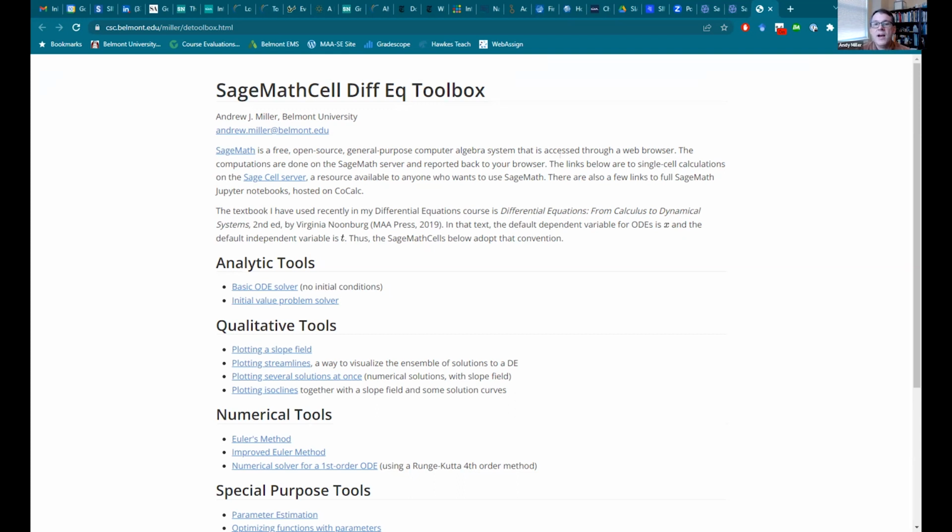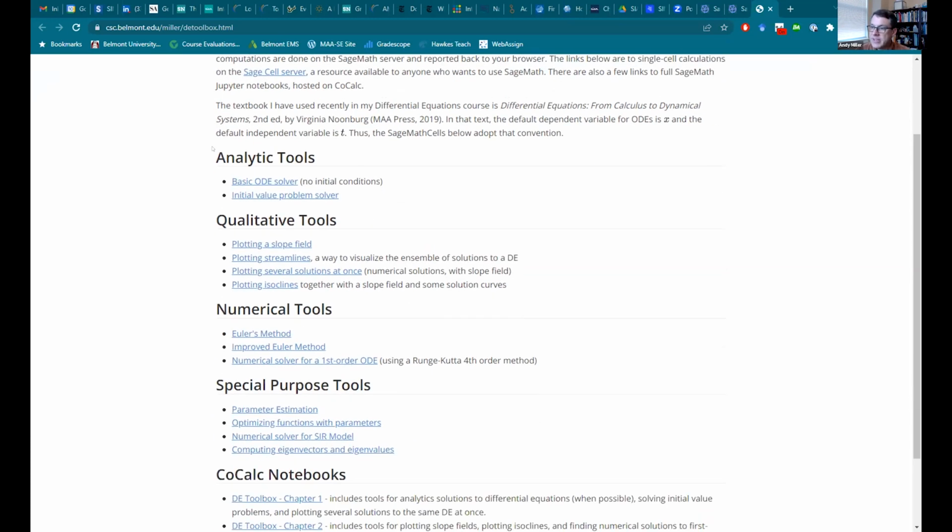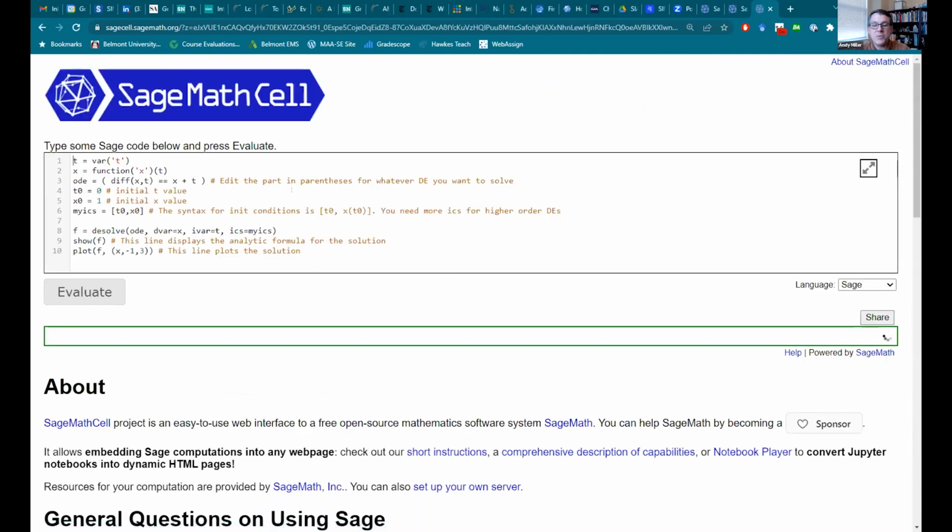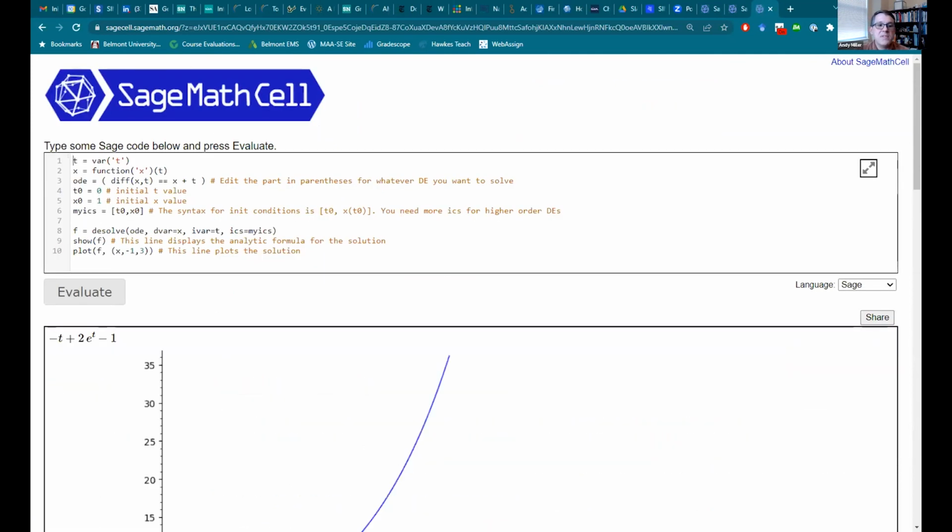Okay, so let's go through some of the tools. I organized them in a classic organizational method: analytic, qualitative, numerical. I don't think I'll go through all of these because I want to give people time for questions, but let's look at a basic example in each area. As an analytic tool, if you click that link, you open up a cell that will solve a differential equation and find the solution analytically. So this is an analytic solution. I believe it uses Maxima. That's the code it uses for solving it.